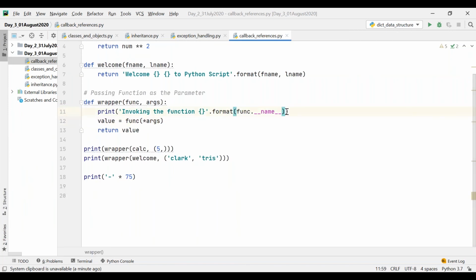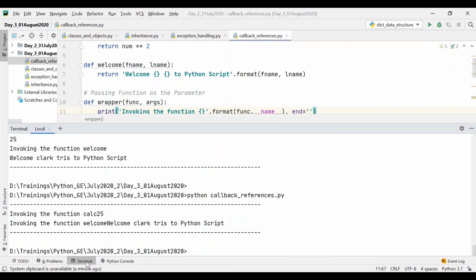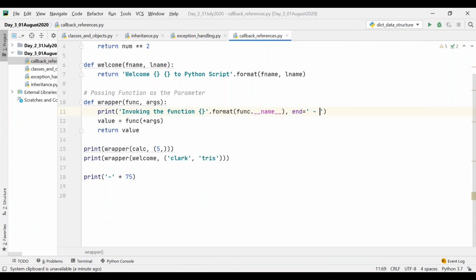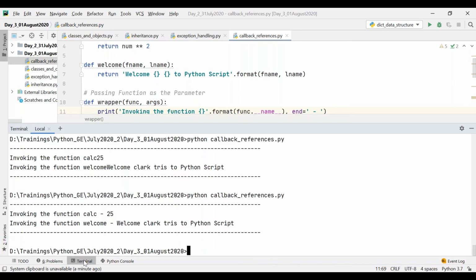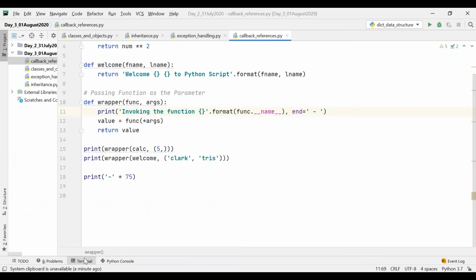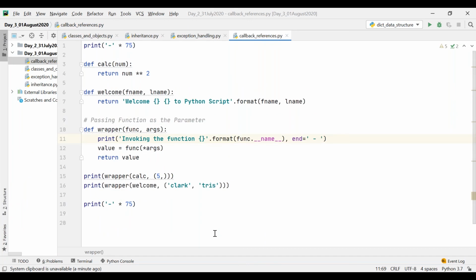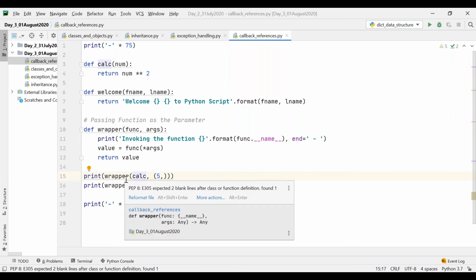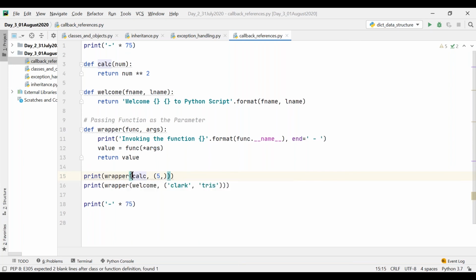All right, so in this case I can just say end is equal to something like this, and I have to give a hyphen, right? Or let me give something like hyphen. Yeah, now you can see invoking the function calc 25 is the output, invoking the function welcome class is to Python script. Ajmal, got it? Yes, we are passing the function as a parameter in this case. So like this, if you have any function, you can just invoke it. See, now over here what we did, we are passing a function as a parameter.